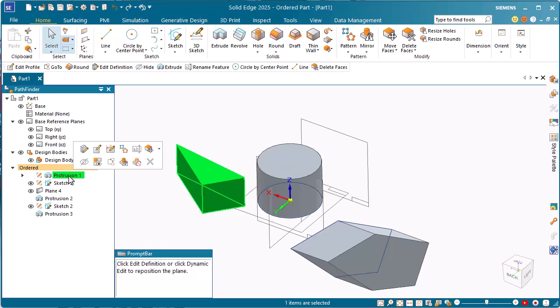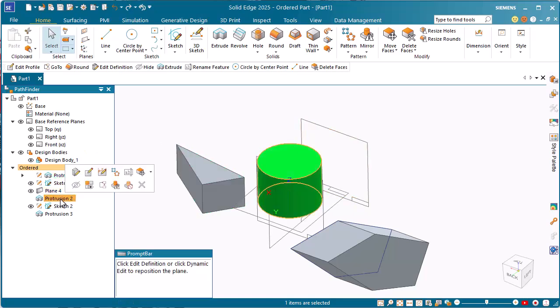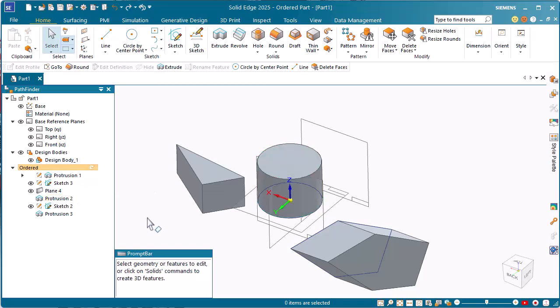Okay, so we've changed protrusion 1 in a completely different direction by moving the sketch from one plane to another, and we've changed the second protrusion by changing the actual sketch that gets extruded. And that's significant. You can move the sketch from one plane to another, and you can move the extrusion itself from one sketch to another. This is significant power that I think is downplayed to some extent in Solid Edge.